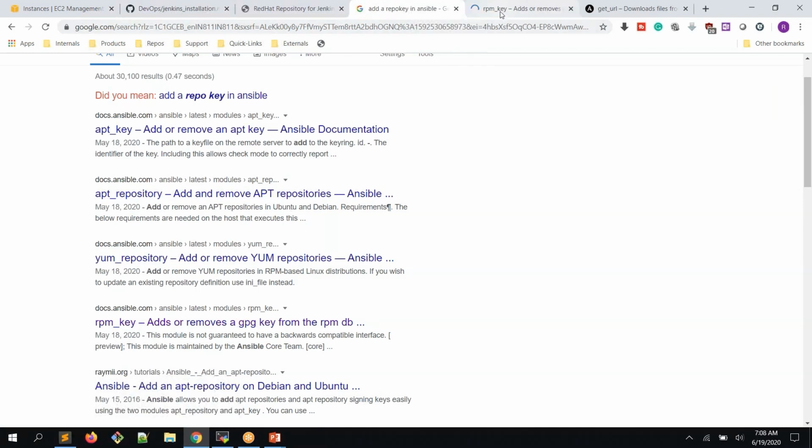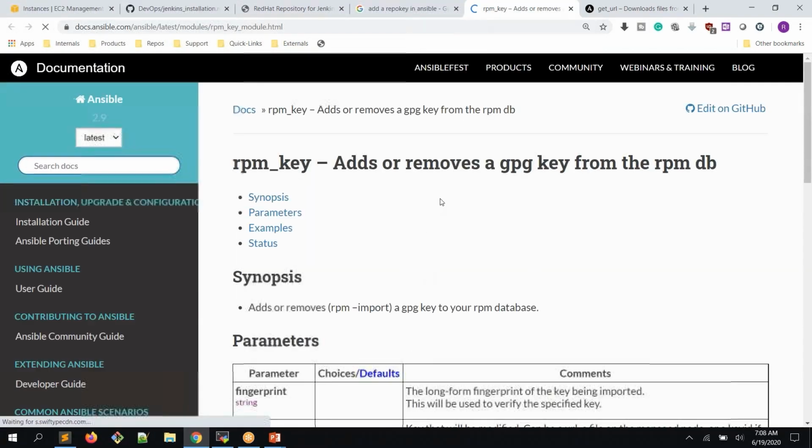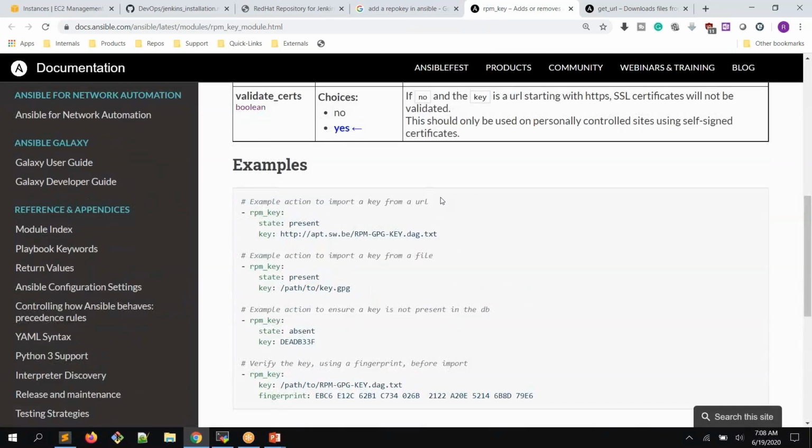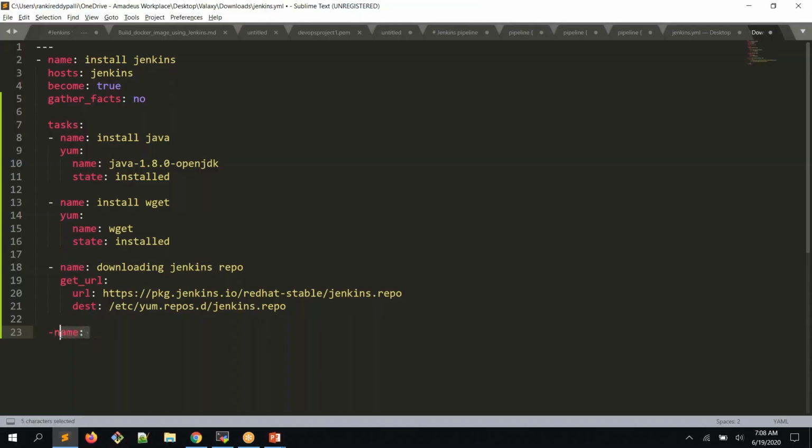Let's see. You can see the syntax: RPM key, state present. Okay, this time state should come on top, then the key URL. So same thing we are going to do. Let's copy this one. I'm just going to name it adding Jenkins key. Okay, then Shankar, what is RPM key?